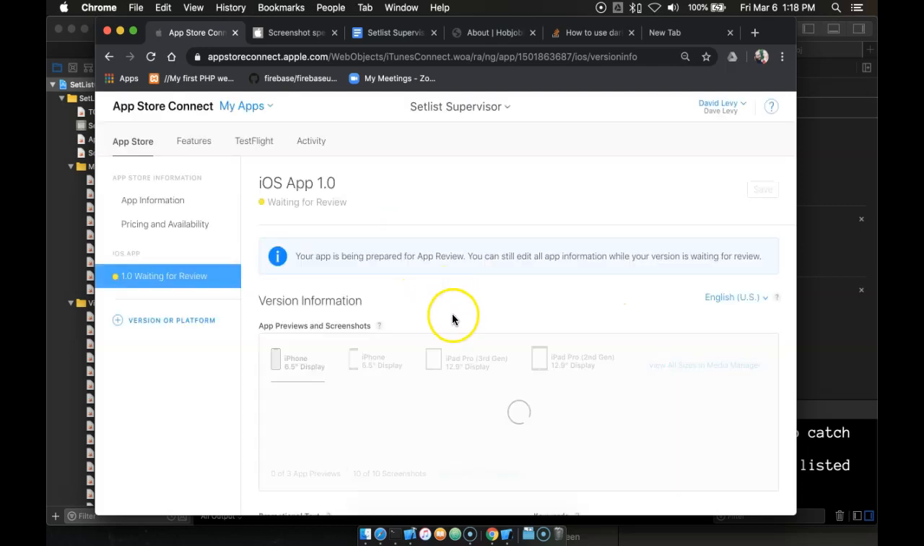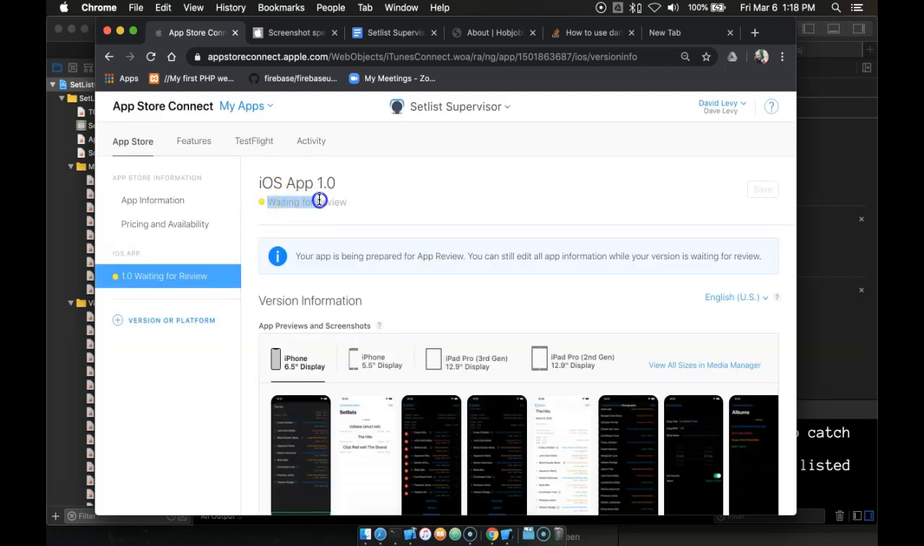What we want to see is waiting for review. Yep, there it is, waiting for review. Now let's see if it gets kicked back for any other reason, and otherwise we're waiting for Apple to go ahead and review it. One thing I also did was I added a link to a YouTube video of me actually operating the app. Sometimes they ask for a YouTube video.